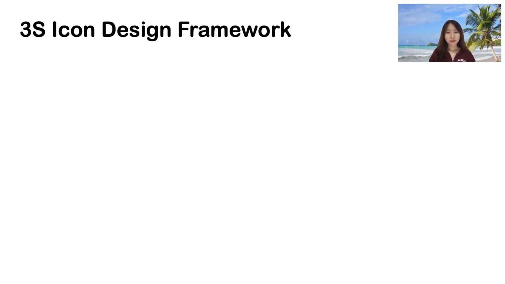Based on the lessons from the expert interviews, we developed the 3S framework, a fundamental guideline for building tools to support the icon design process. The 3 key design considerations are semantics, style, and space, which can be tackled separately.